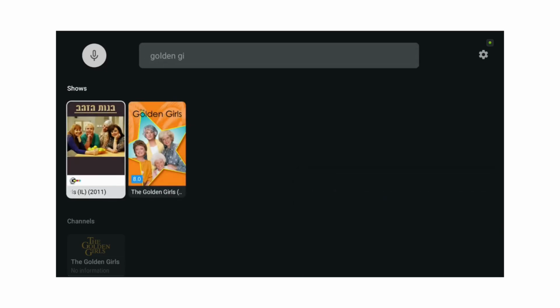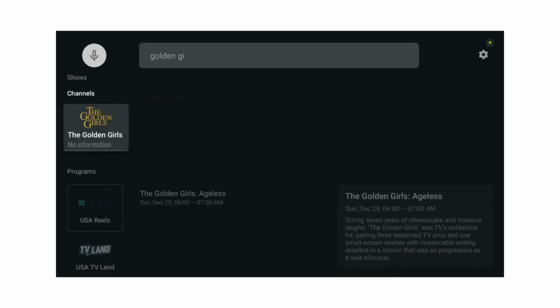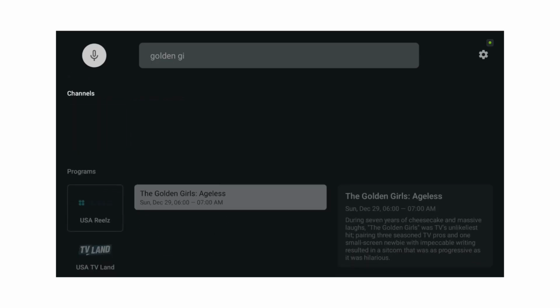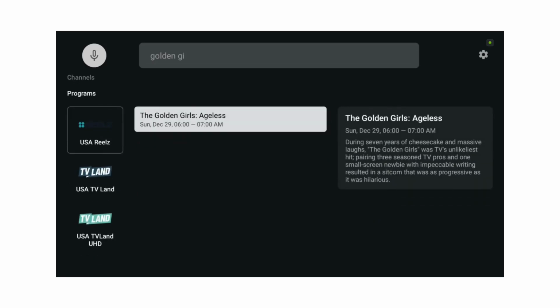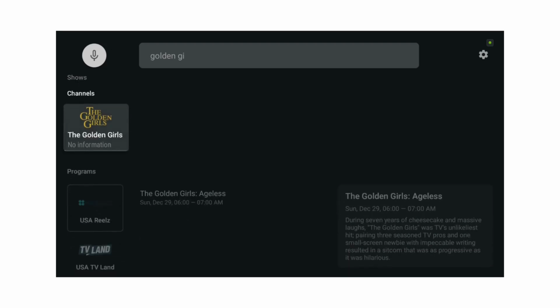So there's no movies for Golden Girls, but these are the shows. Every once in a while you will get something like this, which is a Golden Girls series that they did as a spinoff in another country, whereas this is the original American Golden Girls from the 80s. There's a Golden Girls channel, which is all Golden Girls shows 24 hours a day. And below that, you'll see there is one program, a Golden Girls TV show that's going to be playing tomorrow.